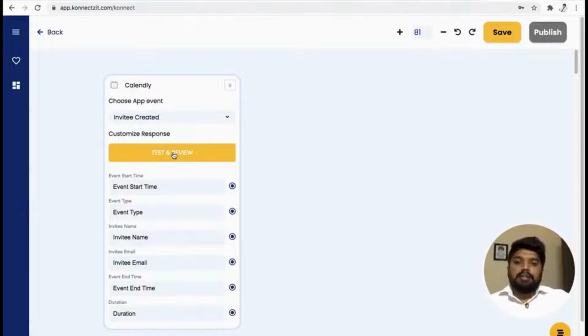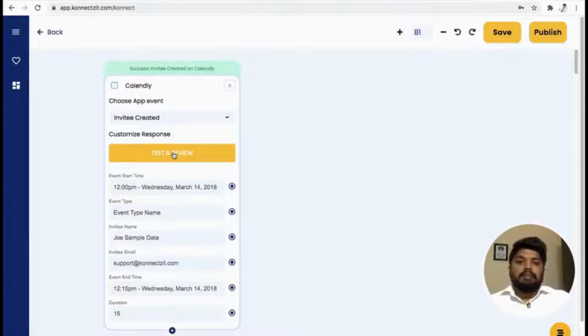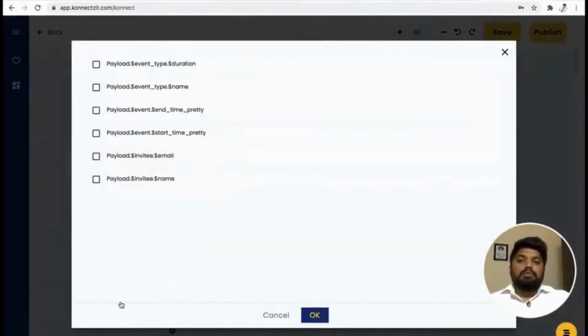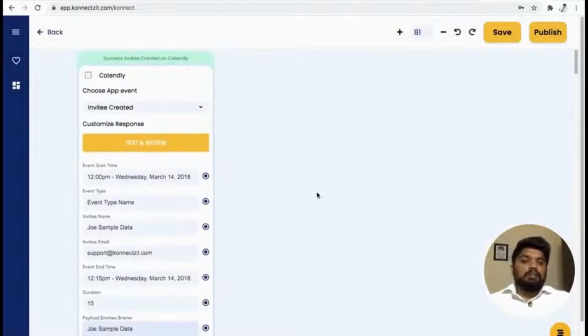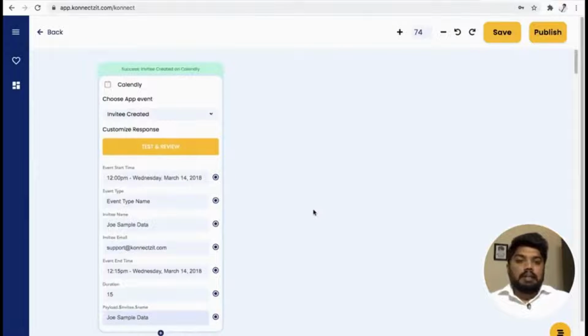Let's go ahead and click on test and review. Yes, my API key is authorized properly and KonnectzIT is able to receive the data from Calendly. You can see a plus icon added after the test and review is successful. This is where you can choose additional attributes, and I will show the use case for them later. Once chosen, the additional attributes can be used further in your automations. So this is the trigger app.